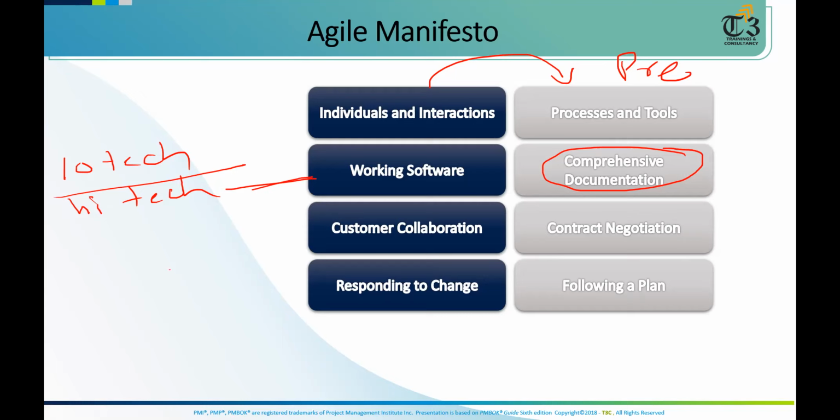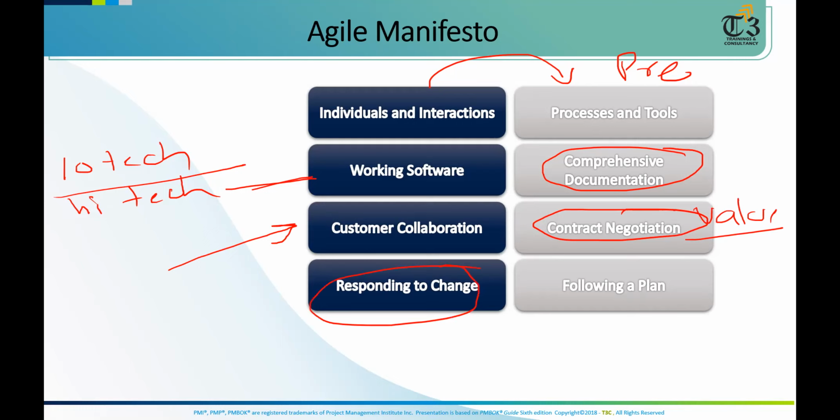They said customer collaboration is more important than contract negotiations. When we negotiate the contracts, we are actually losing the quality or we compromise on something. So if you want to deliver the value, for sure negotiations should be done, but not on the basis of values. Responding to change is more important than in predictive, what we saw. No, it's written in the scope. I'm not going to make change. Everything will be destroyed. This mentality should be changed.